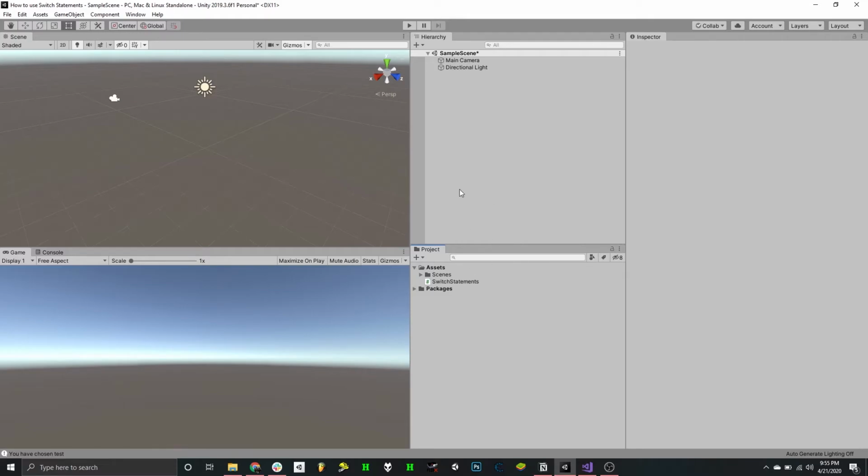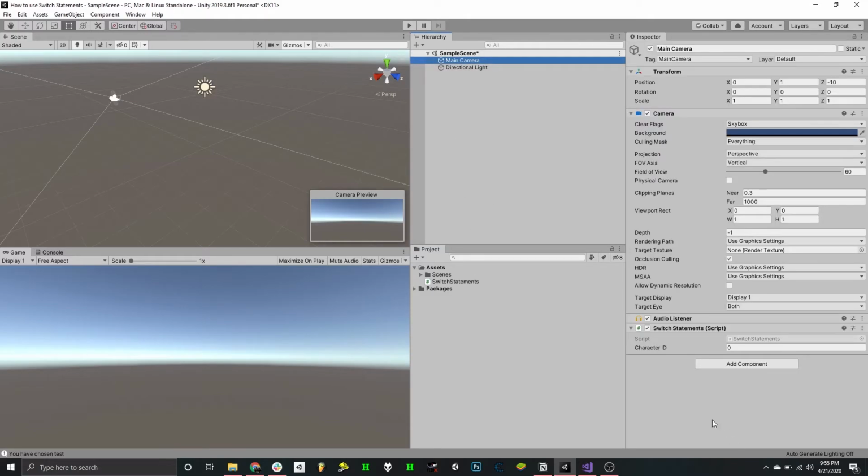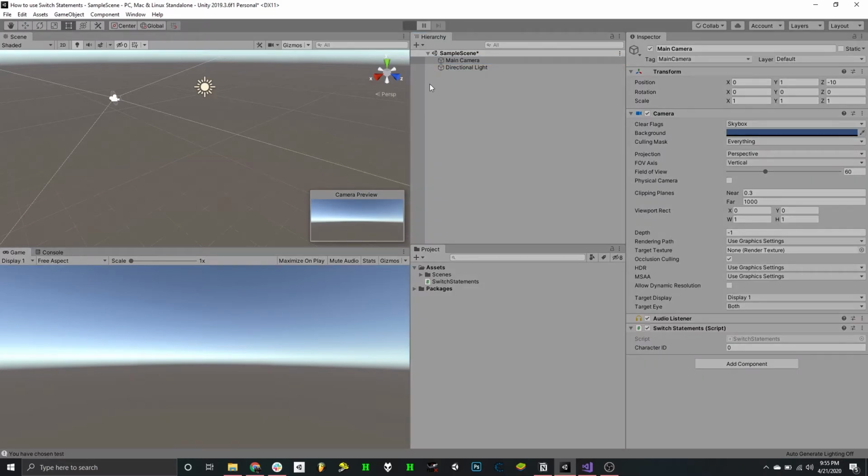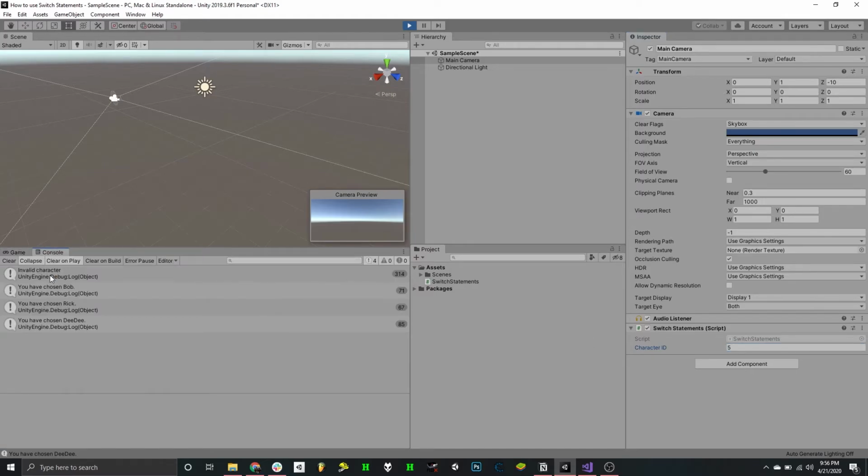And my script switch statements, I dragged it to main camera. Here's my integer character ID, so I'm gonna run the game. And yeah, it should say invalid character because right now that character ID is set to 0, but when I set it to 1, it'll say you have chosen Bob. When I set it to 2, you have chosen Rick. And when I set it to 3, you have chosen Dee Dee. And if I set it to any other number like 5, we'll go to the console, and as you can see, it is just running invalid character.